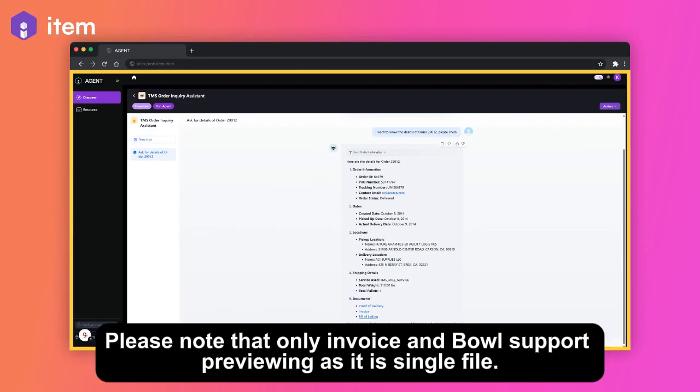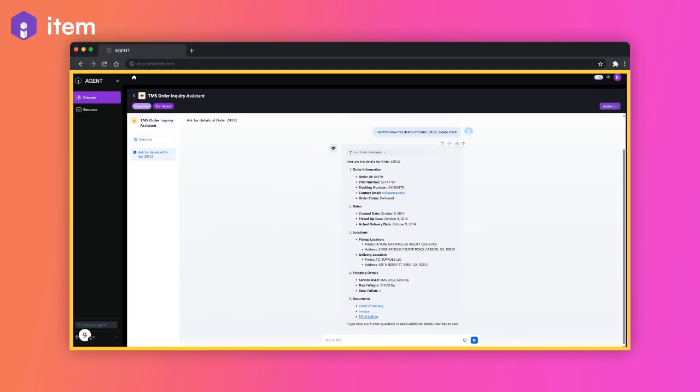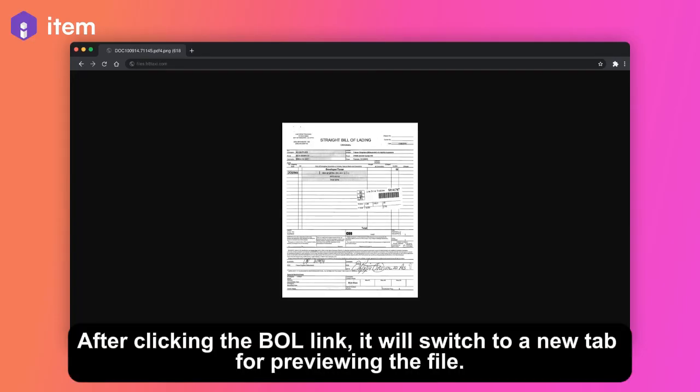Please note that only invoice and BOL support previewing, as it is a single file. After clicking the BOL link, it will switch to a new tab for previewing the file.